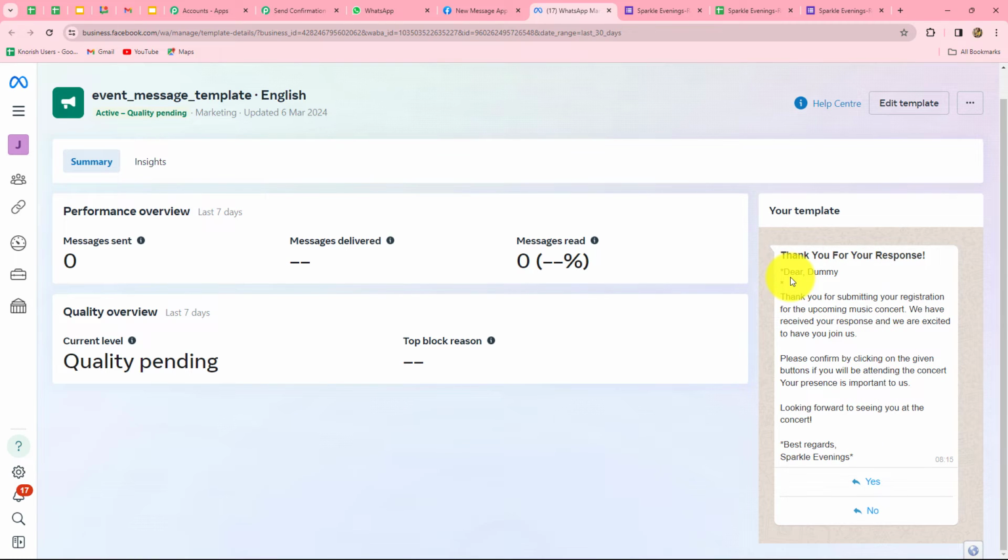Let me read the message which I want to send. Thank you for your response. Dear dummy, thank you for submitting your registration for the upcoming music concert. We have received your response and we are excited to have you join us. Please confirm by clicking on the given buttons if you will be attending the concert. Your presence is important to us. Looking forward to seeing you at the concert. Best regards, Sparkle Evening. So here I have attached the quick reply buttons, yes or no. So accordingly, I will receive the response further.